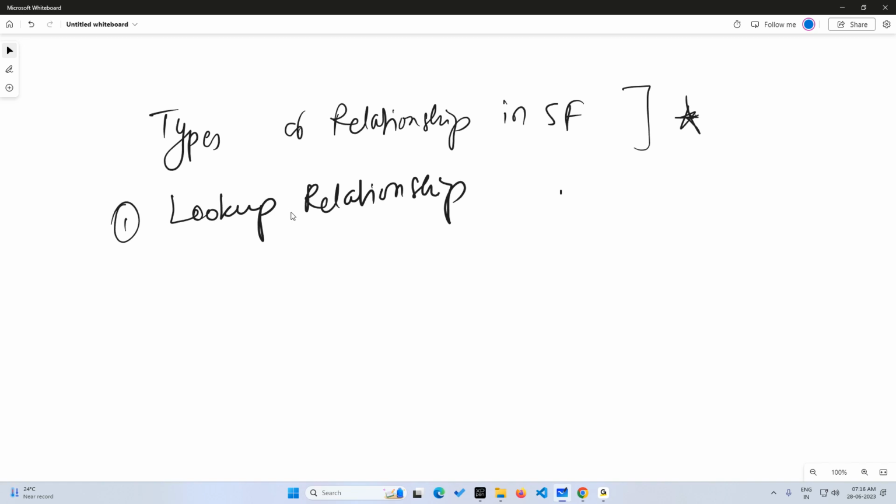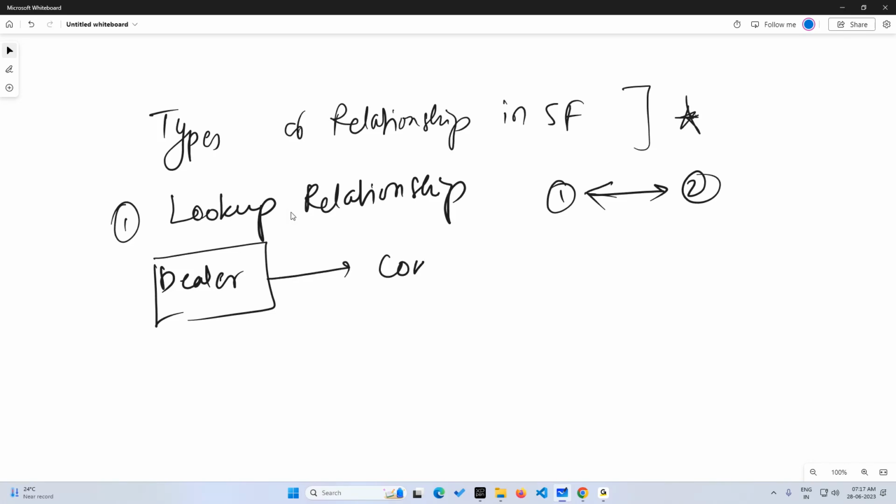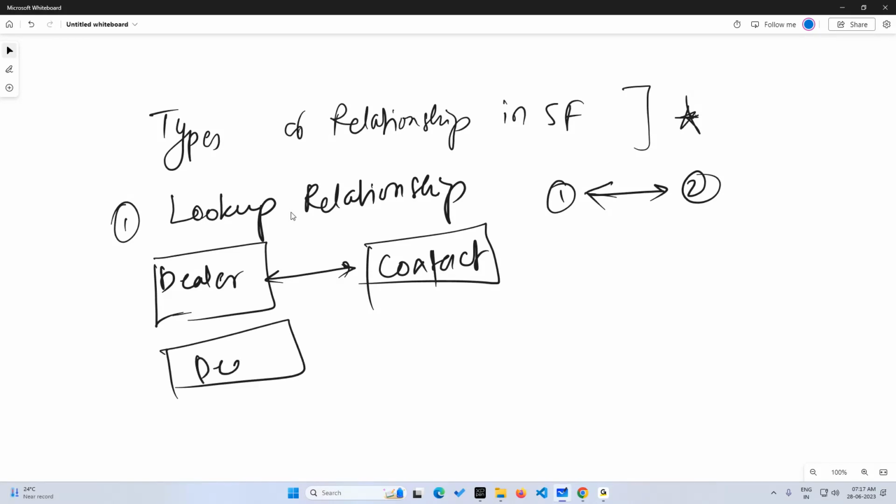Here basically you have one object, and you are associating this object with a second one. For example, we have our dealer. On our dealer object we have created a contact. So now contact and dealer have a lookup relationship with each other. That means from dealer I can go to contact, and from contact I can go to dealer also. So we can have multiple dealers for the same contact, and we can have the same contact for multiple dealers also. That means there is a many to many relationship here.